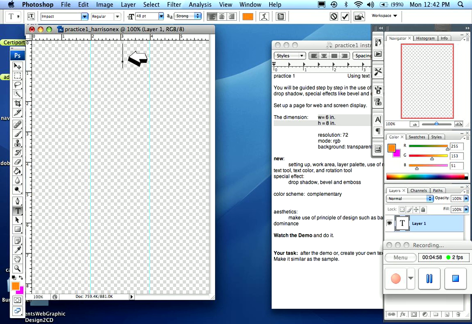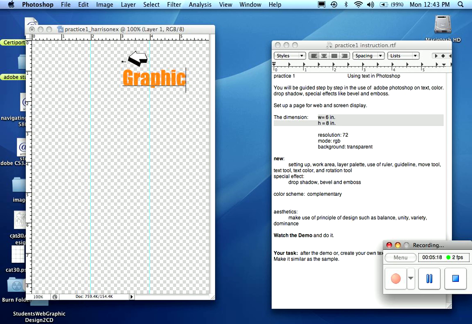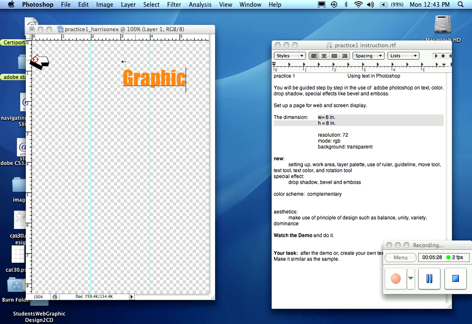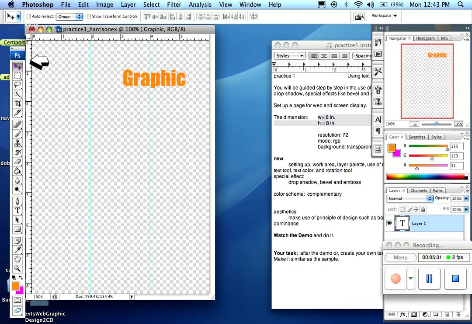And type the word graphic in lowercase letters with capital G and the rest small. Now you want to center the word graphics. You have several ways, but we're going to do one easy way that you know how. Just select the move tool and move it in the center.